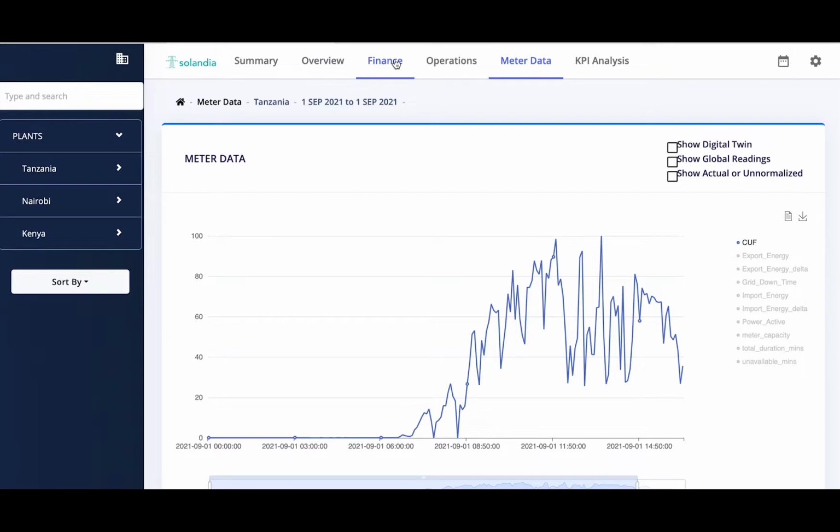Last, we've got the finance page as well, but we'll let you call us for a demo, where your finance team is happy looking at the numbers continually increasing in the plants.